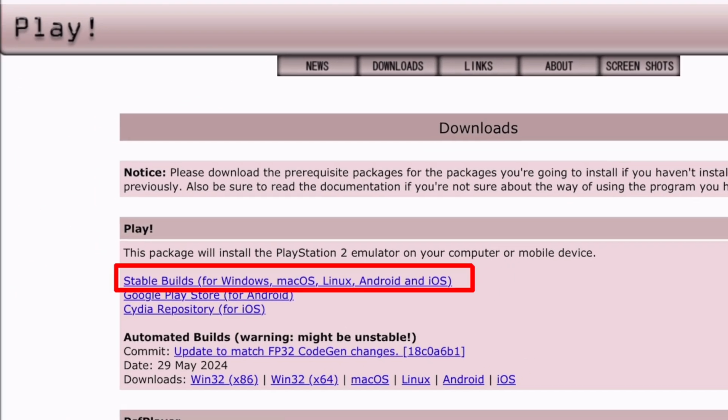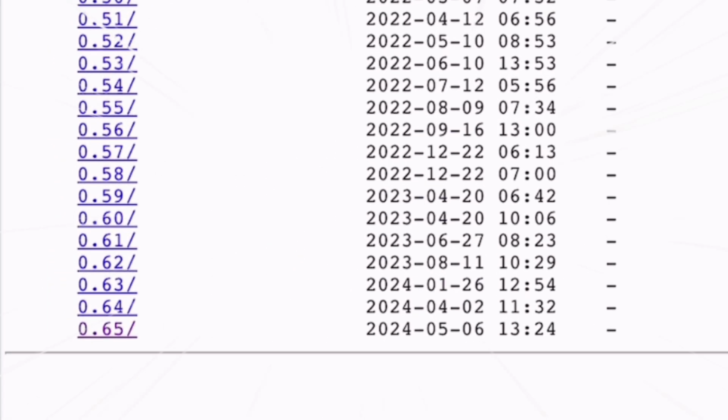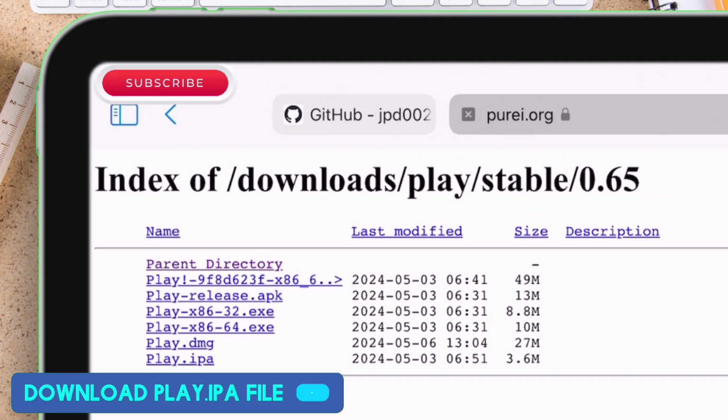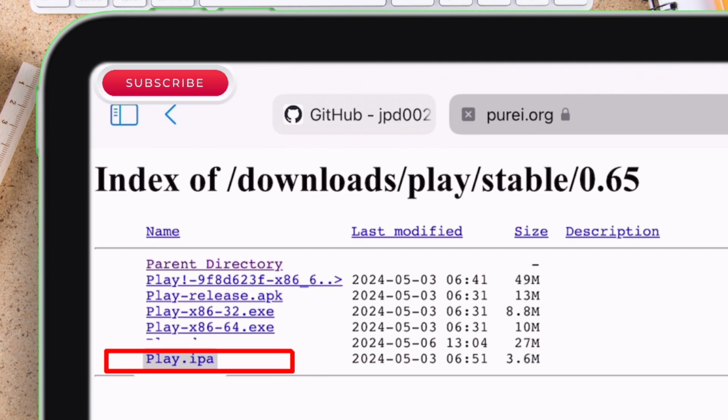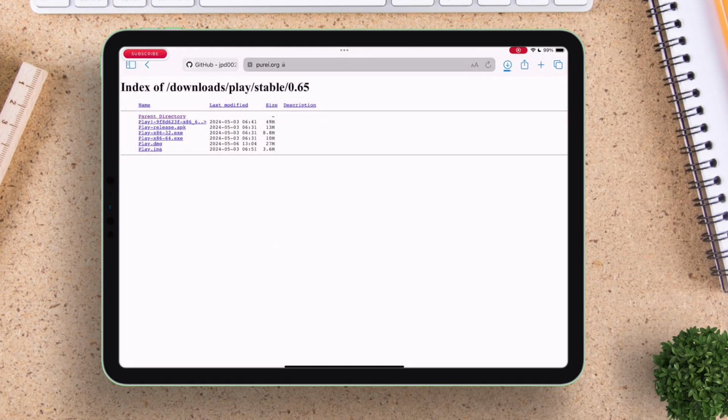And on the next page, tap on this hyperlink, which states, stable builds for iOS. At the time of making this video, the latest version is 0.65, just tap on it. And finally, on the next page, just tap on this play.ipa file and download it. Next, just sideload this file.